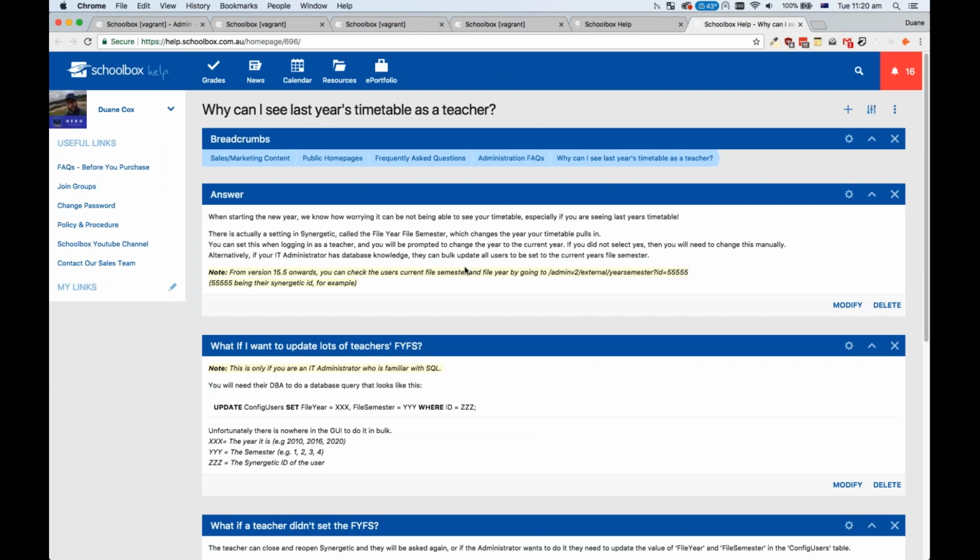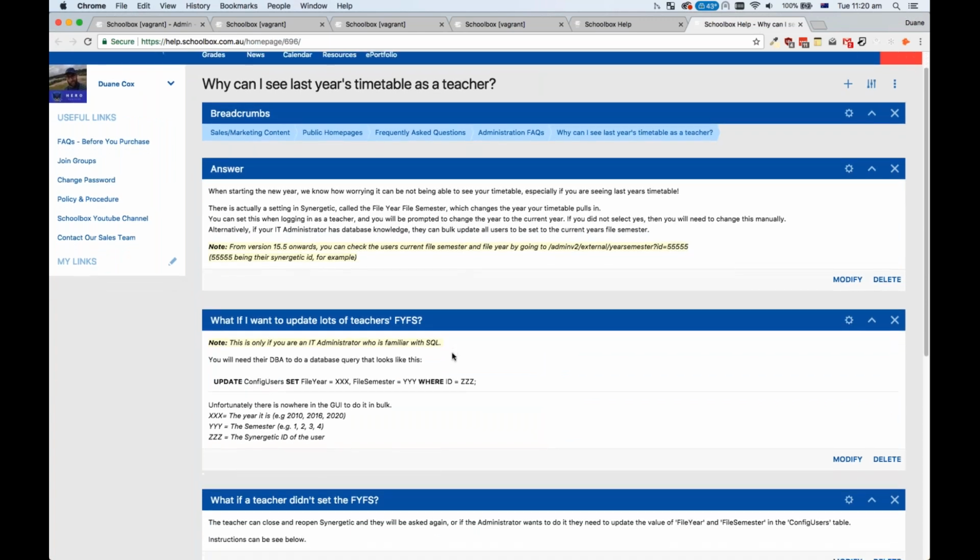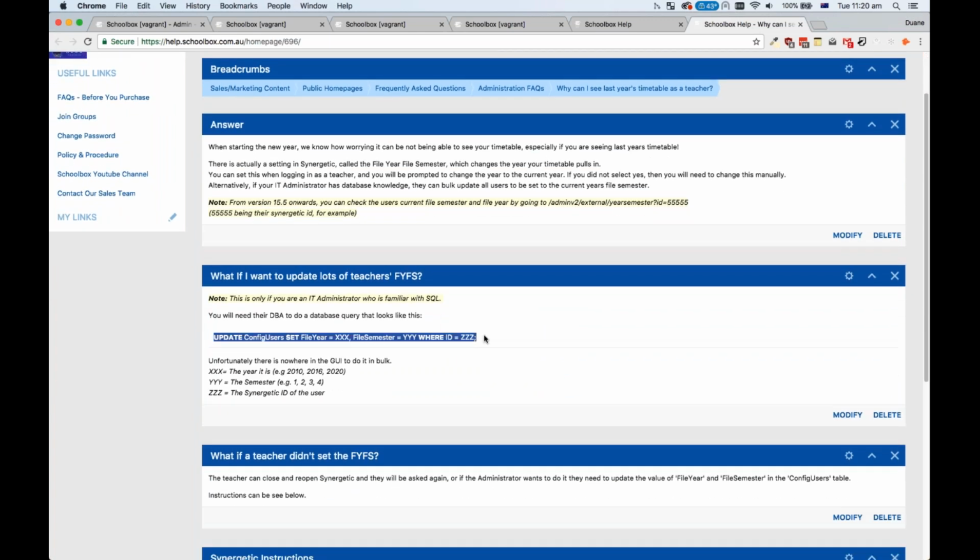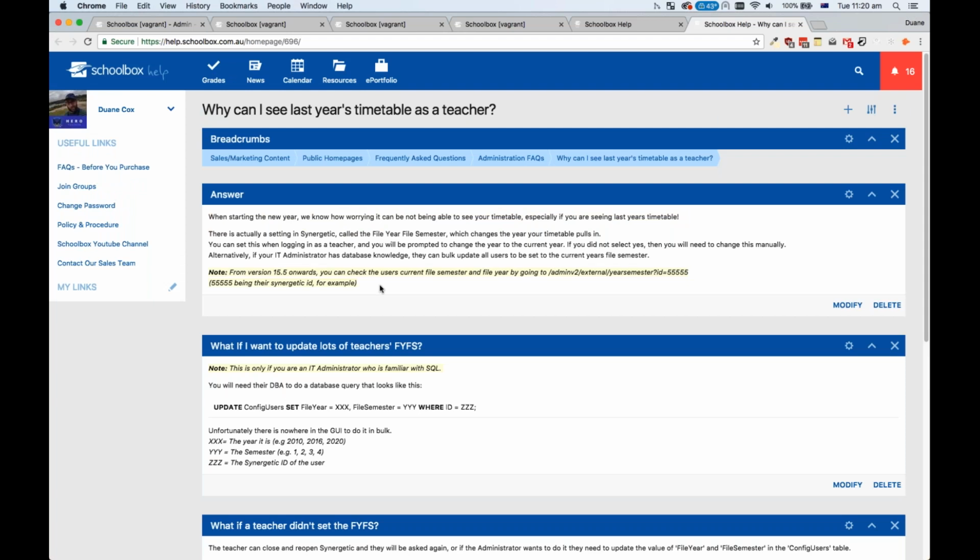So in Schoolbox Help, we do have a frequently asked question. If you have a DBA within the system, they can go through and run this query, and it will automatically go through and update the file year and file semester to what is required for you as a school. So if you do need assistance with getting your staff in the right file semester, the information is available on Schoolbox Help.